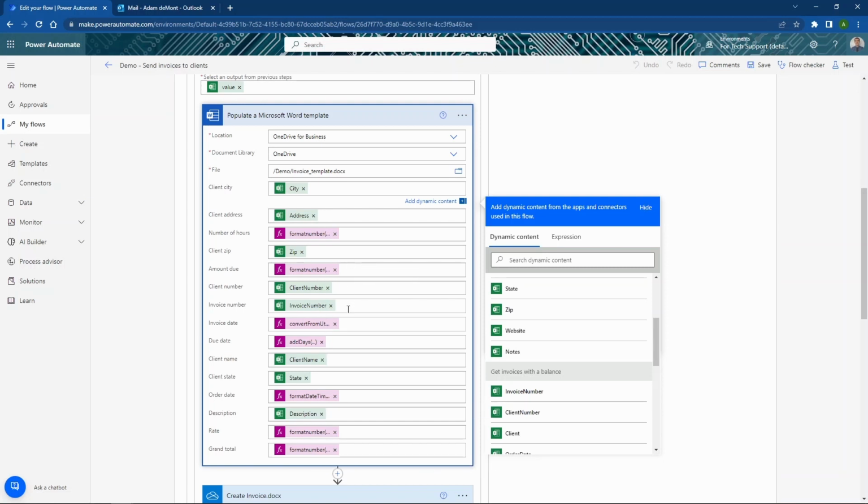Then for the dates here, we've got invoice date. So we are getting today's date, so UTC now, and then I'm converting UTC now to the local time zone, which for me is Pacific Standard Time. And then I'm formatting it into that format of 2-digit month, 2-digit day, 4-digit year.